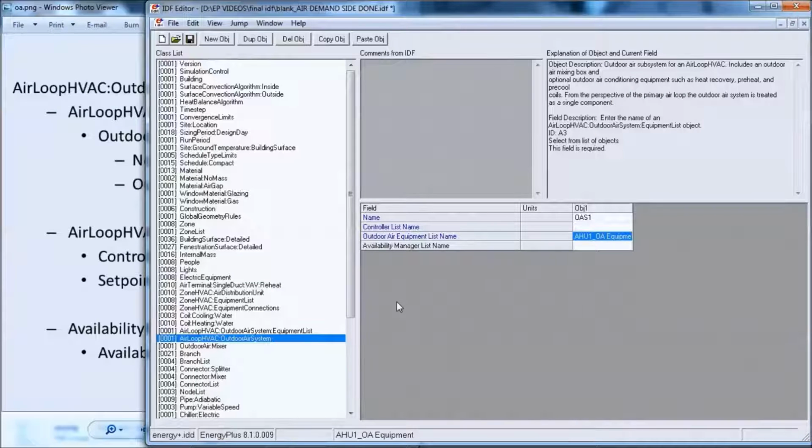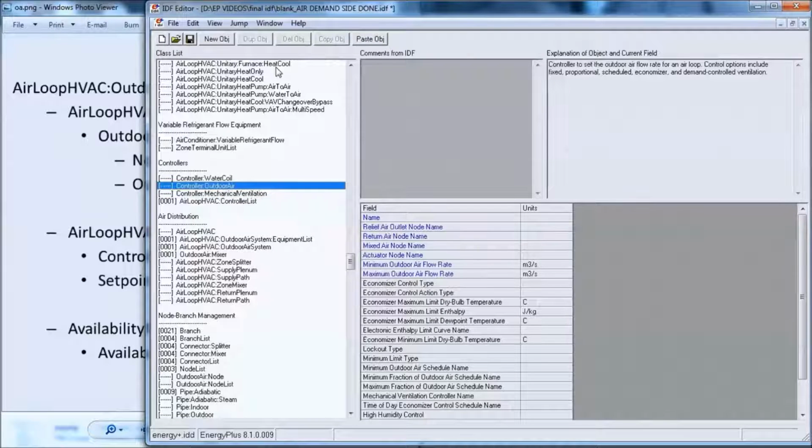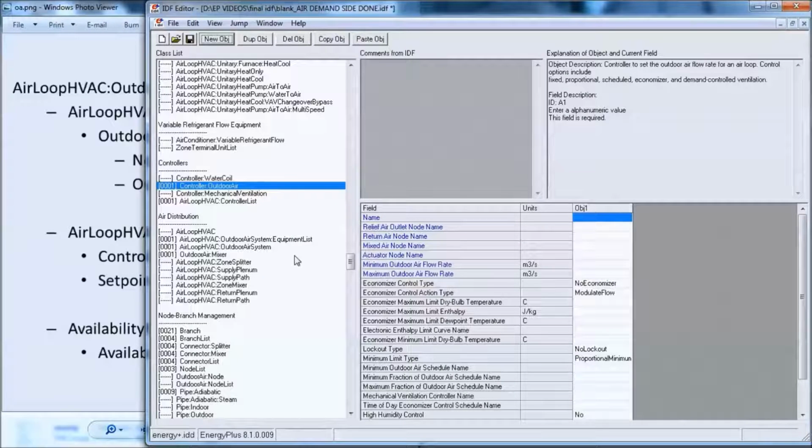Now we have to make a controller list. So we'll name it as AHU1 OA controllers. This would contain a controller of outdoor air, and that is here. What the controller does is it regulates the amount of fresh air going inside the zone, as I told you before. So we have to make a controller for this.